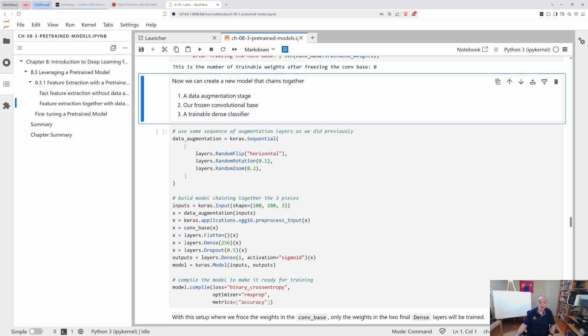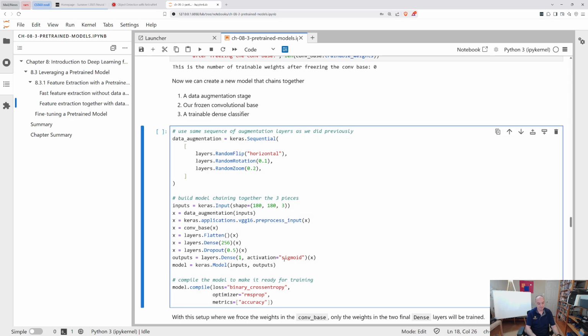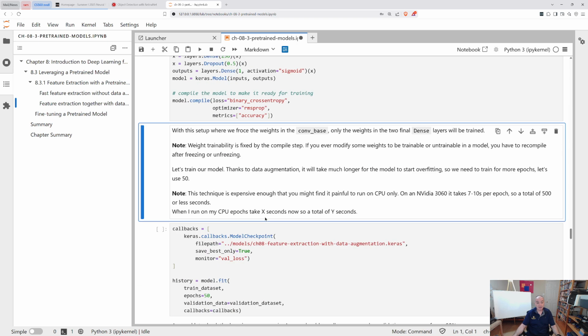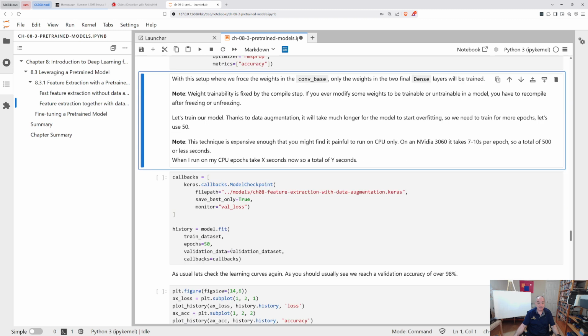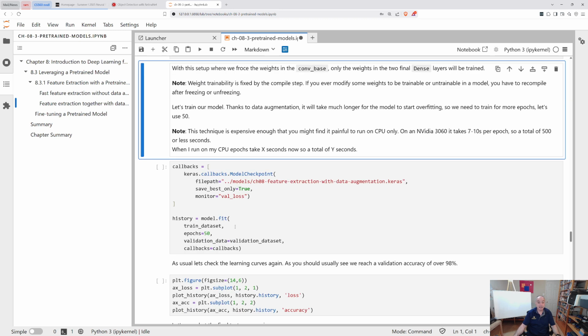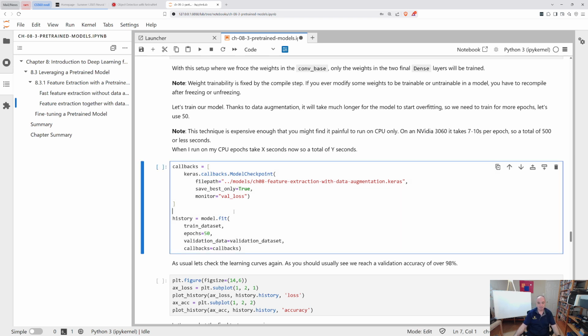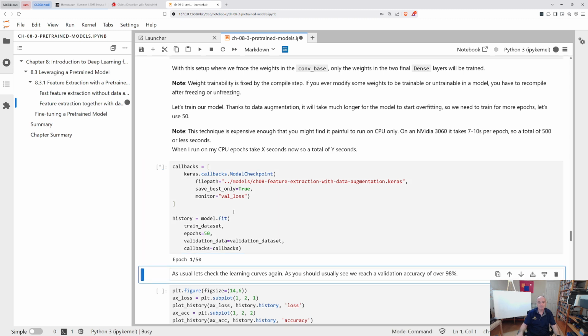So these will be the only weights that are modified, the things down here. Okay, so let's see how that works. We'll train this model over 50 epochs, with the same kind of setup as we did before.